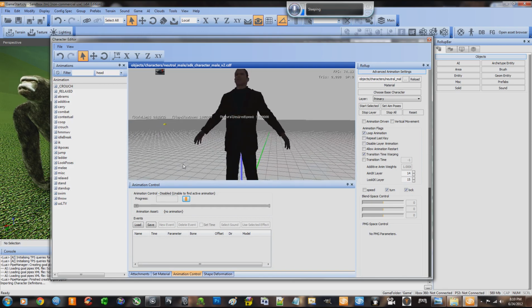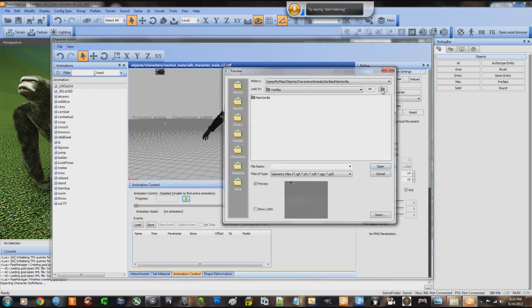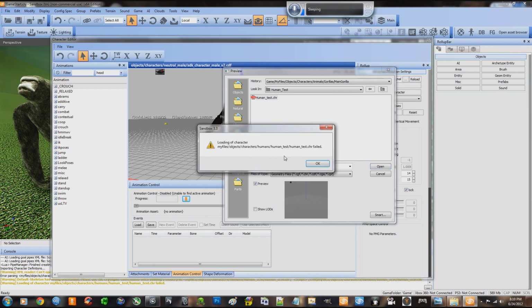Okay, we're in the character editor. File, open, and just go ahead and search for your folder you put it in. Put it in characters, humans, human test. Uh-oh. Loading of character. Not good. Houston, we have a problem. Oh no, oh no, oh no.